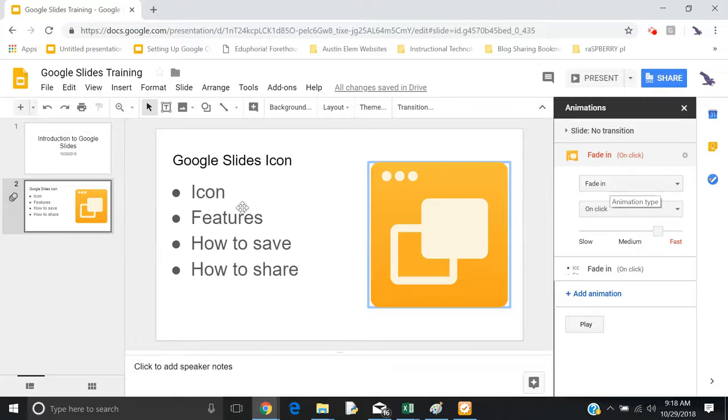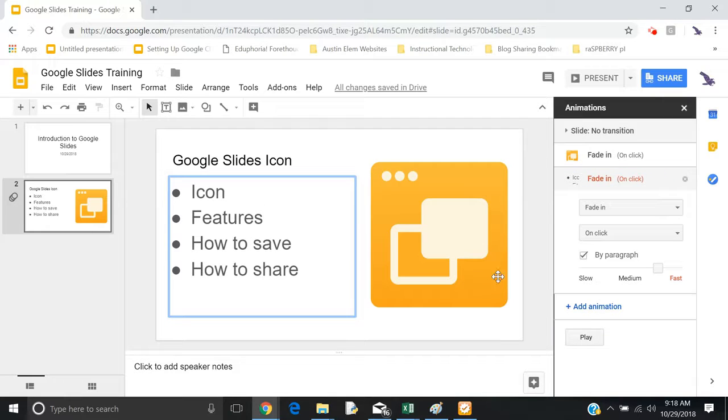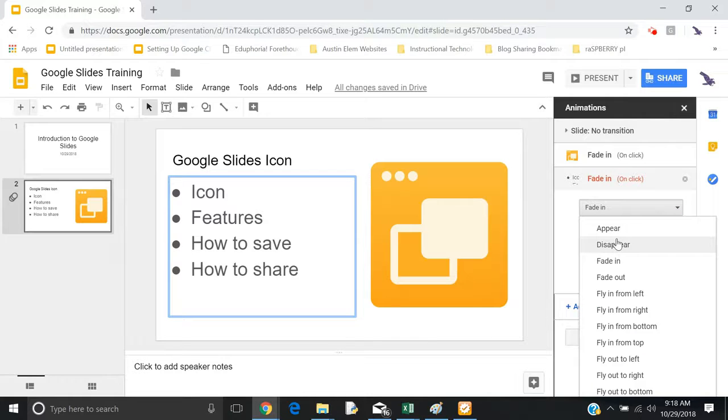You have, for each one of these, say if I click on this, you're gonna have this highlighted. That means that this is the area of the animations that has to do with settings for this box. So we're gonna click that. You're gonna see that we have a fade-in animation. You can change that to just appearing or disappearing, flying in from the left, flying in from the right. So there are different animation styles that you can do. Disappear and fade out is when you want text or pictures that are already there to disappear. I'm going to show you how that looks like.